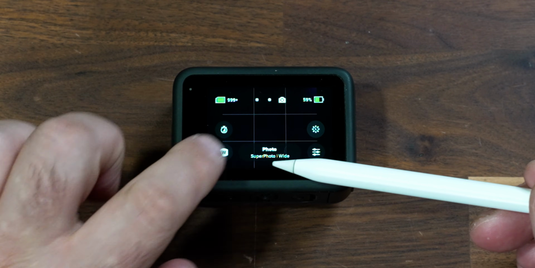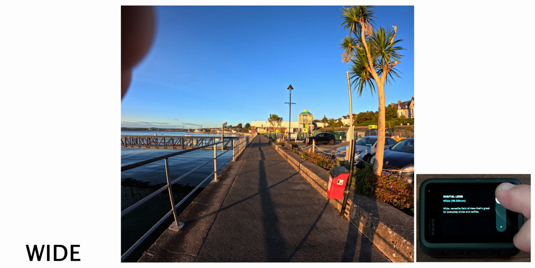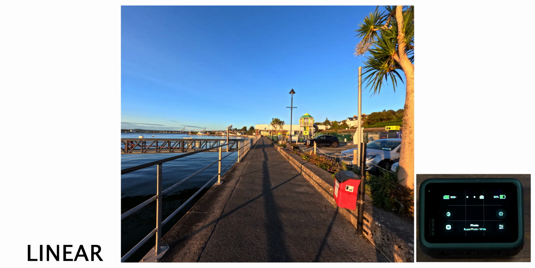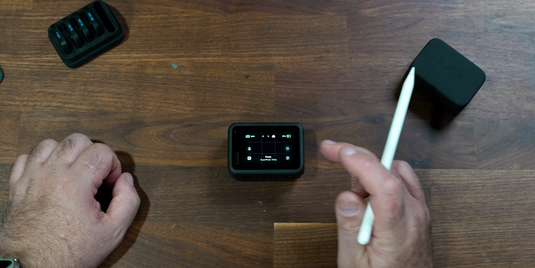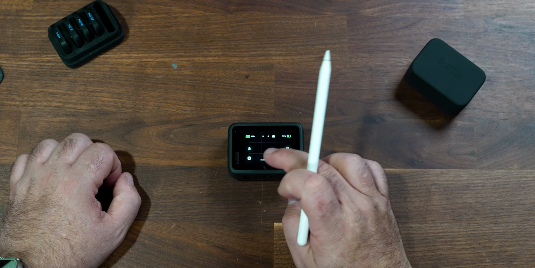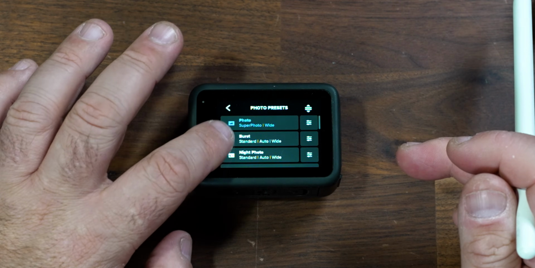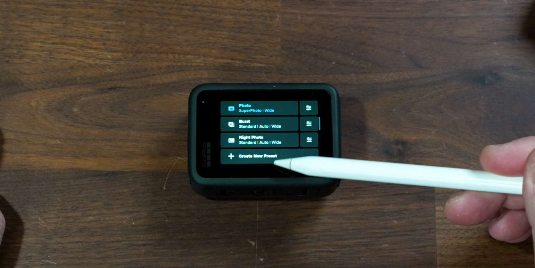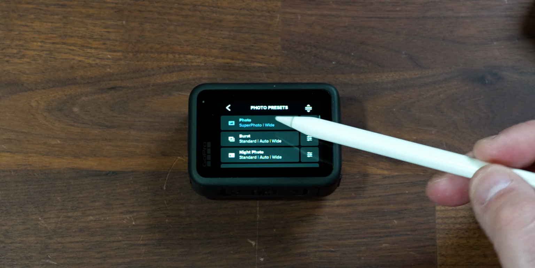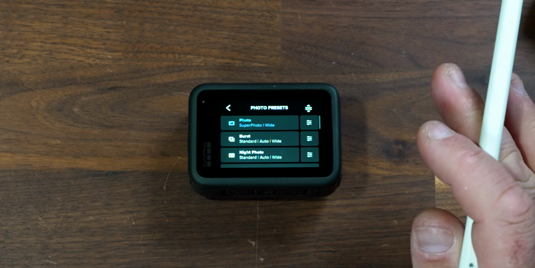And then down here, super useful in photo mode, you really have wide or linear lens, so you can use either or, so you can swap between the two. Let's dive into the presets, which is where the real kind of juice is. Tap that and we've got a couple: photo, burst, and night photo, and then you have an option of creating a new preset. Now here, this is the first one that we're going to talk about.